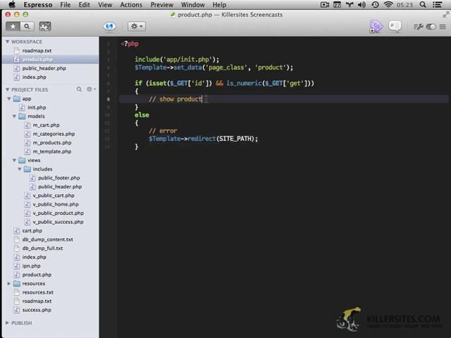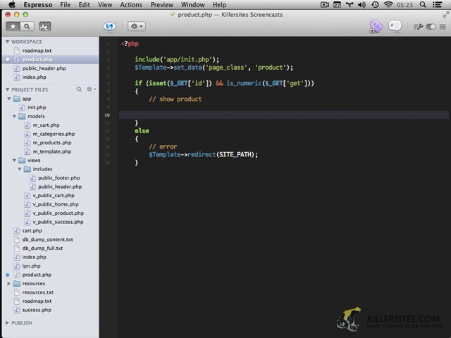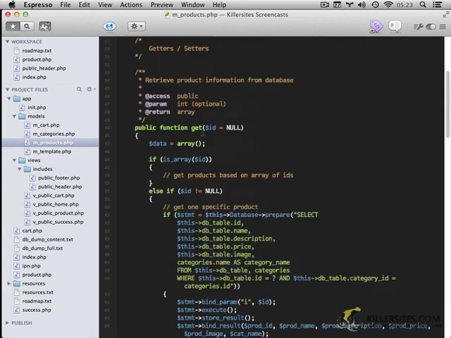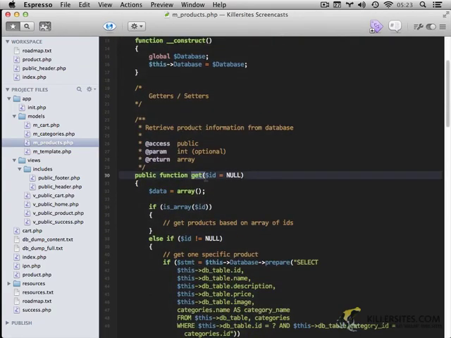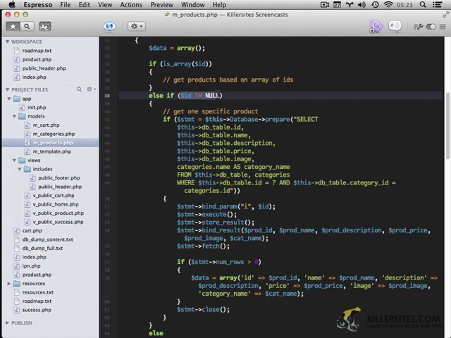So the next step is to make sure that this product is valid. So I'm going to use product equals products get, and we're specifically going to try to check for get ID. And just as a quick reminder, products refers to our products object, and we're getting a specific product. Here we go, get, and it's checking for a specific product.